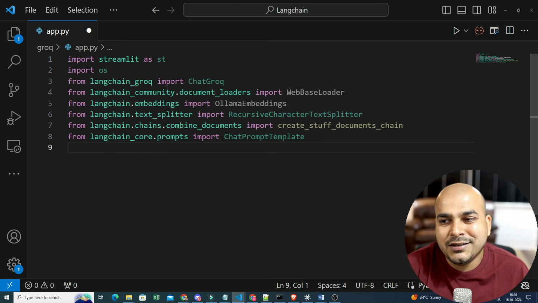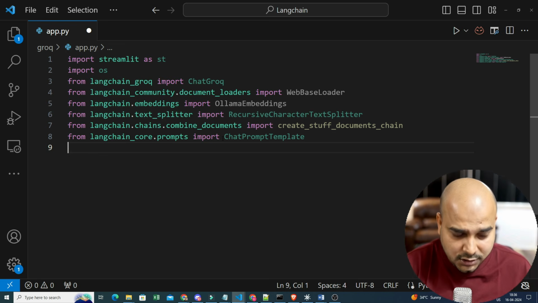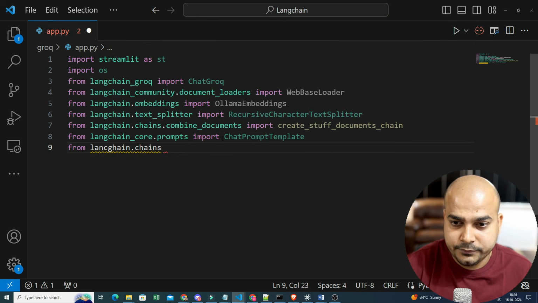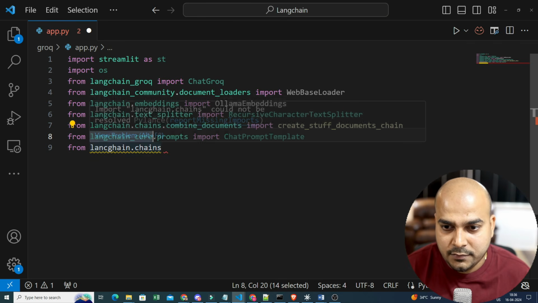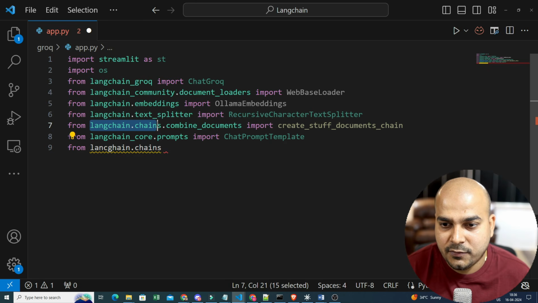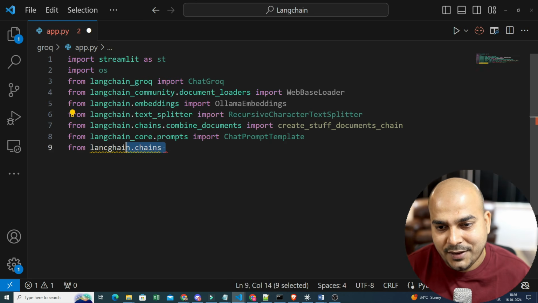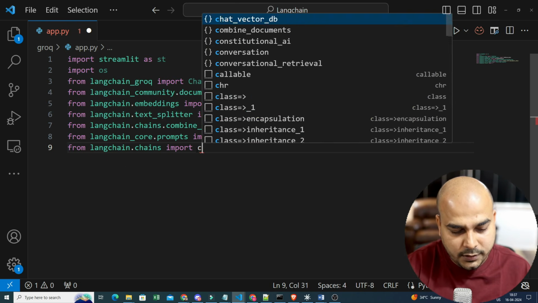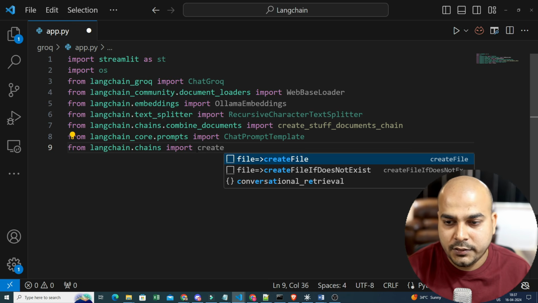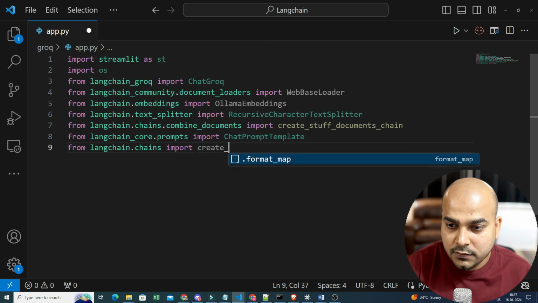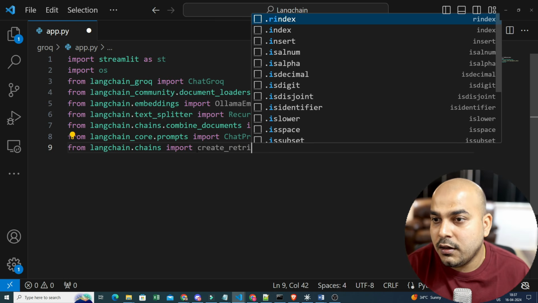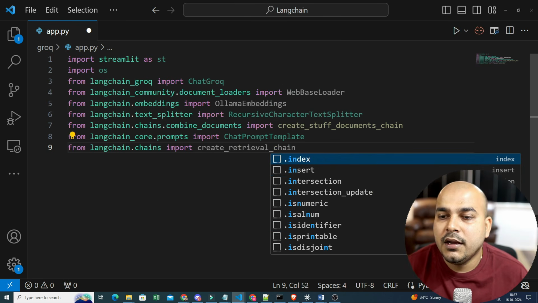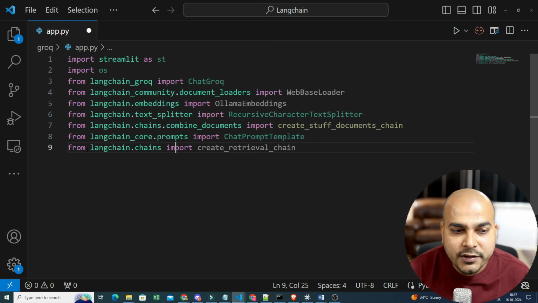And as you know, after creating the document chain, I also have to create the retrieval chain. So from langchain.chains, yeah, from langchain.chains. Sometimes, all the time when I'm writing langchain, there is a spelling mistake. Okay, import create_retrieval_chain. So yes, one more library with respect to this.